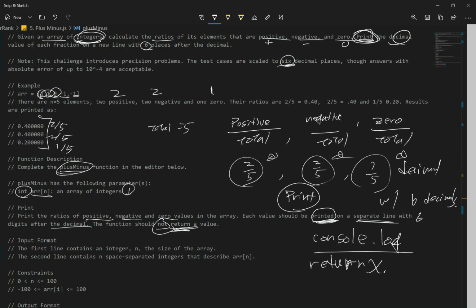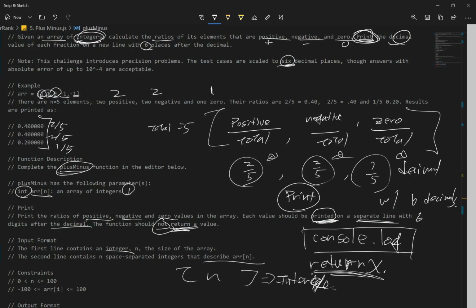So input format, the first line contains an integer n, which is the size of the array, and the second line contains n space-separated integers that describe the array. So it's saying that we have n number of elements in our array, which are all going to be integers. But the important thing is that we want the ratios of positive, negative, and zero. And we don't want to return our solution, but we want to print them. So we want to use console log to print our solutions.